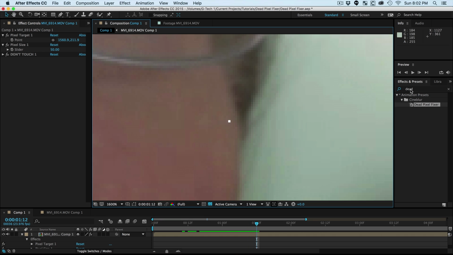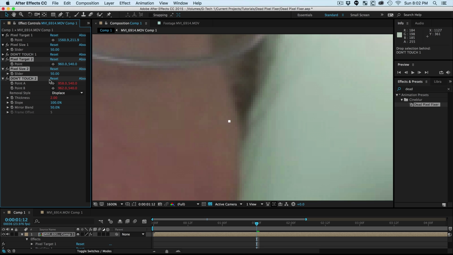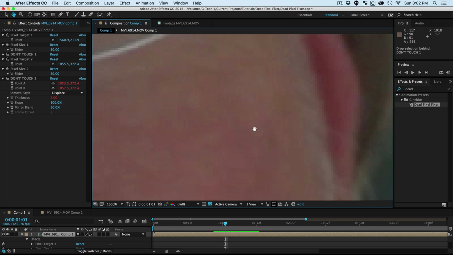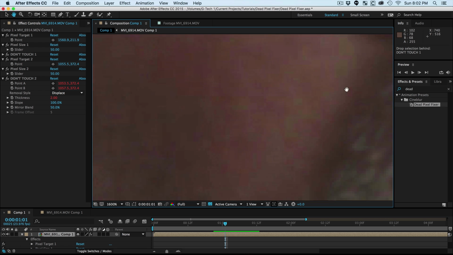If you want to add another dead pixel fixer, just grab your effect and drop it under all this other stuff. Make sure it's under those three. And we're going to do the same thing. I'm going to click the point and click the middle of that guy right there. And it's gone, just like that. If we scrub around, you can see that it is not there. So let's take care of this big one.